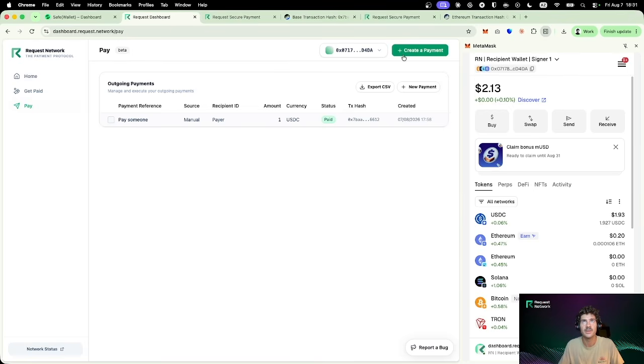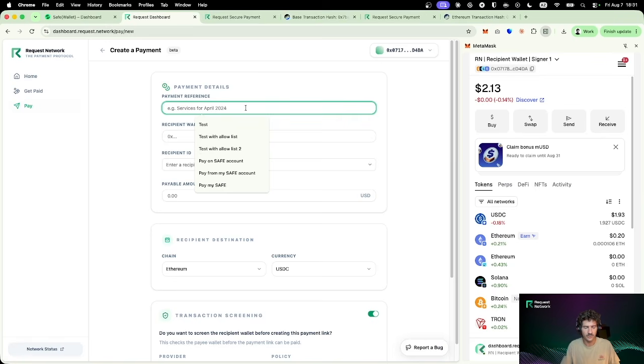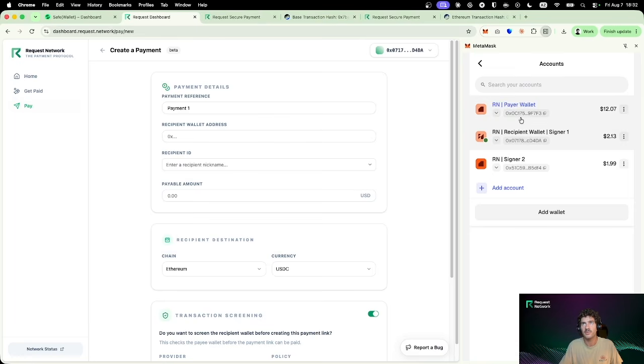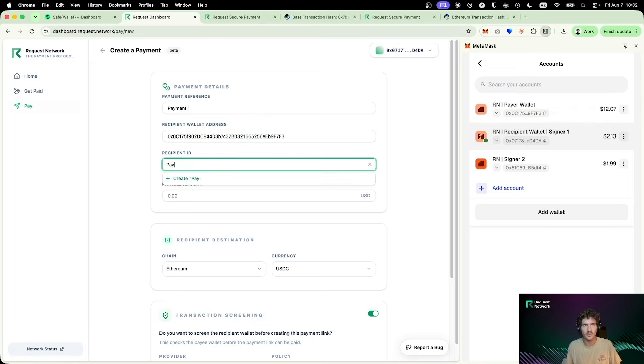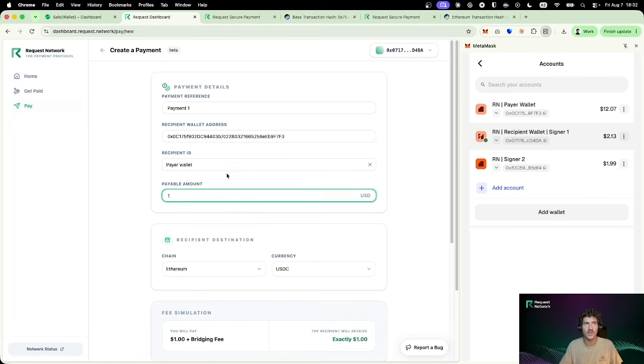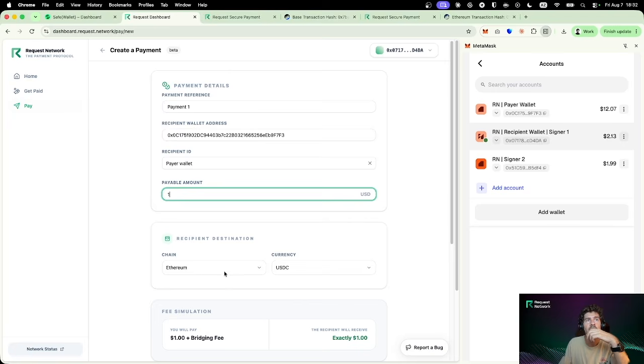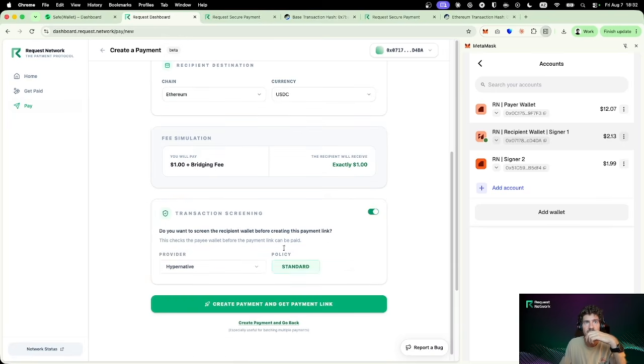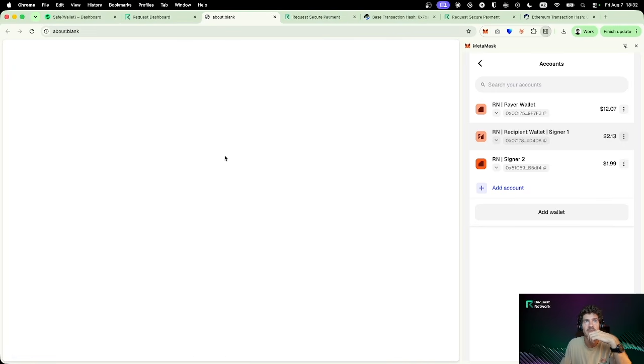So let's create two payments. Payment 1. And let's say with payment 1, I will pay my payer wallet. And let's say that payer wallet I want to pay $1 on Ethereum USDC. So I'm creating that payment link.